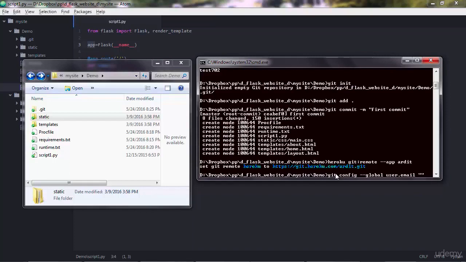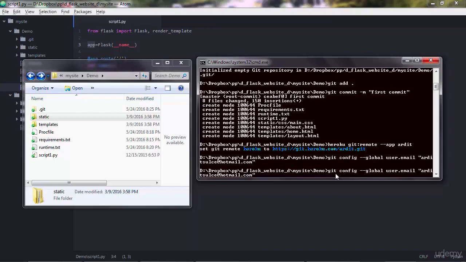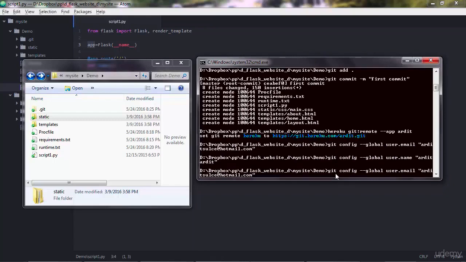You can use the email that you use for creating a Heroku account, something like .com, and you execute that. Then you need to do one more thing. So again, git config --global user.name, so the username this time. Just pick a username that you want. And once you have done that, then go ahead and push the changes to Heroku. So that would be again git push heroku master.